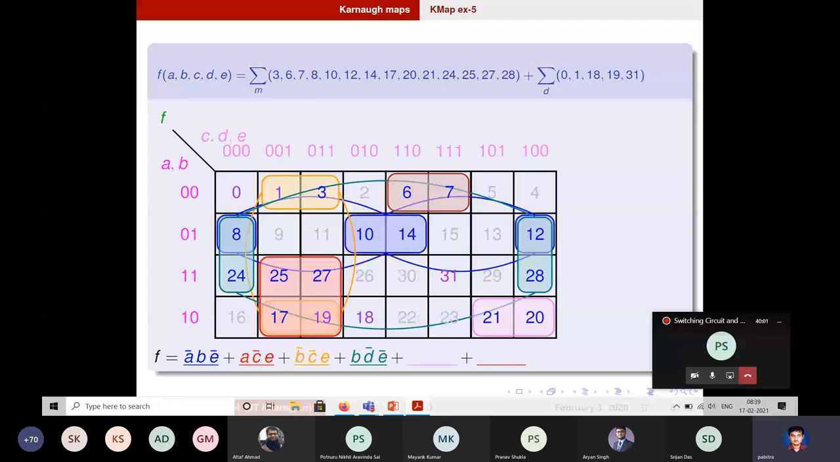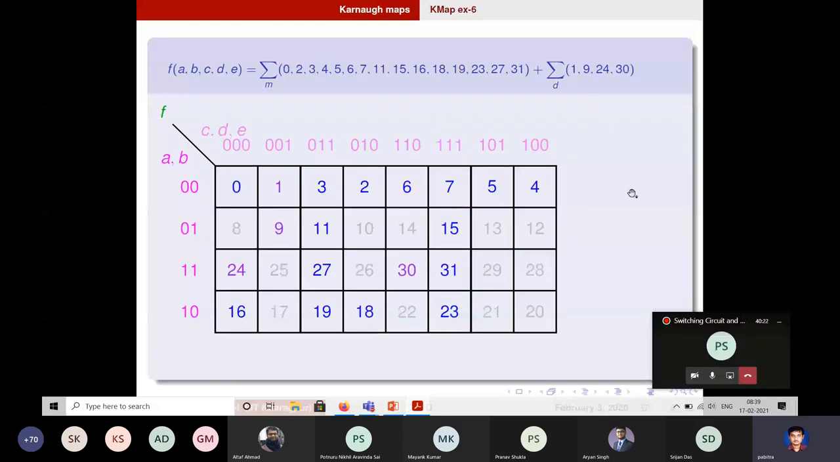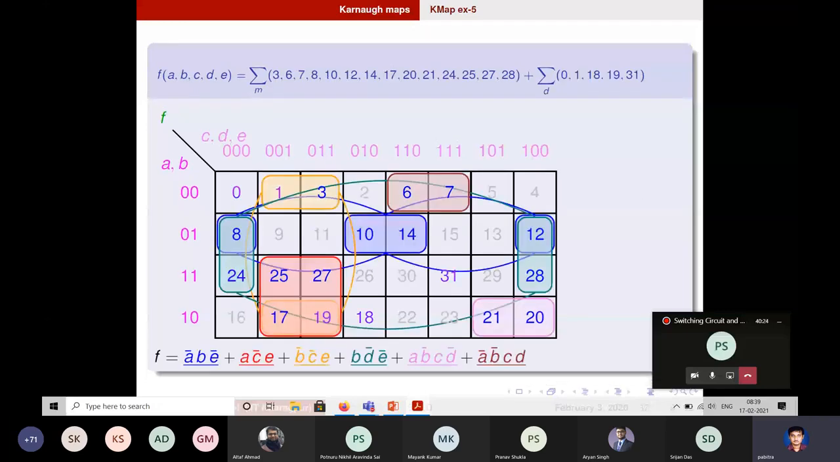This is another example. Now you tell me the numbers of the cubes that we can form. The goal, as you remember, is to form as large cubes as possible, consisting of adjacent cells, in sizes 2, 4, 8. Although I have don't cares here, I can conveniently treat them as 1. So 1 and 9, 24 and 30 are the don't cares. So now tell me the cubes.